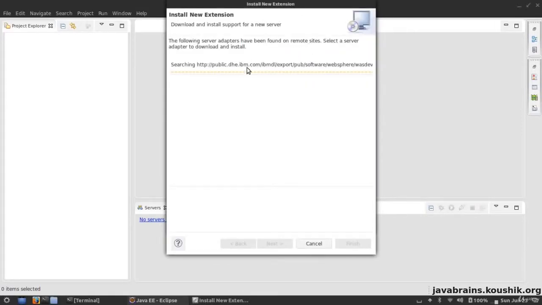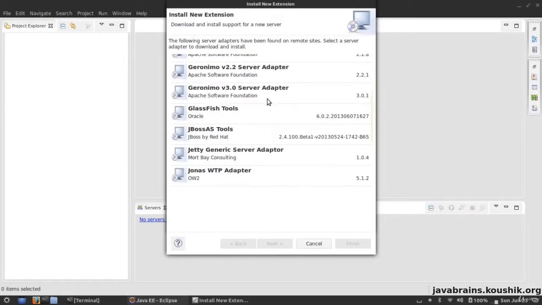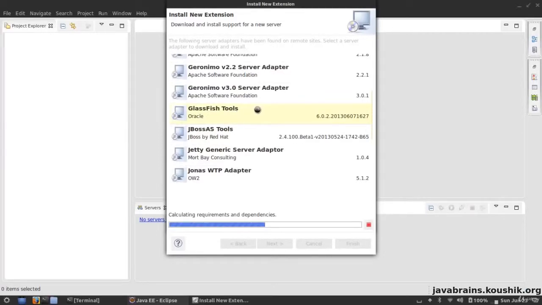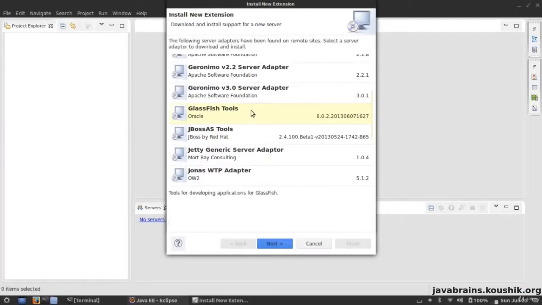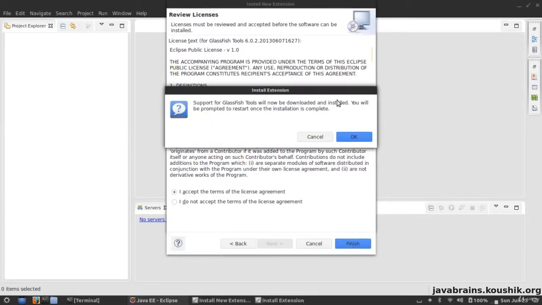So it's going to look at all the available server adapters and show us the list. And here you see Glassfish tools. So Glassfish tools comes with the Glassfish server adapter that lets us configure the server in Eclipse. So I click on that and hit next. I accept the license agreement and finish. So support for Glassfish tools will now be downloaded and installed.